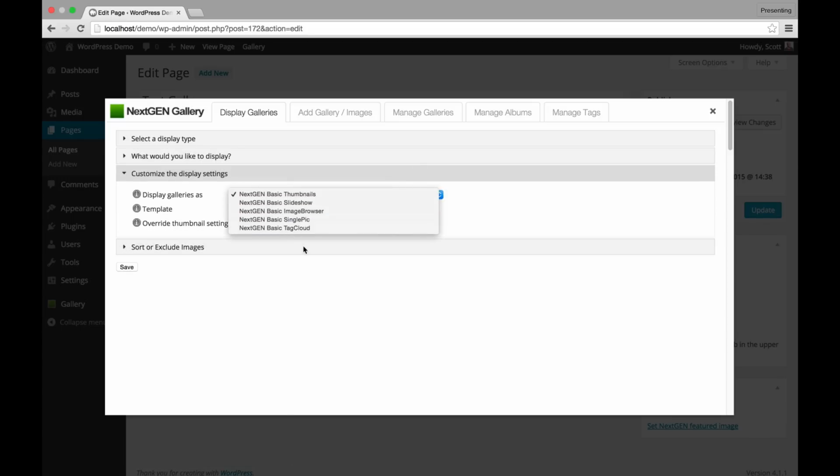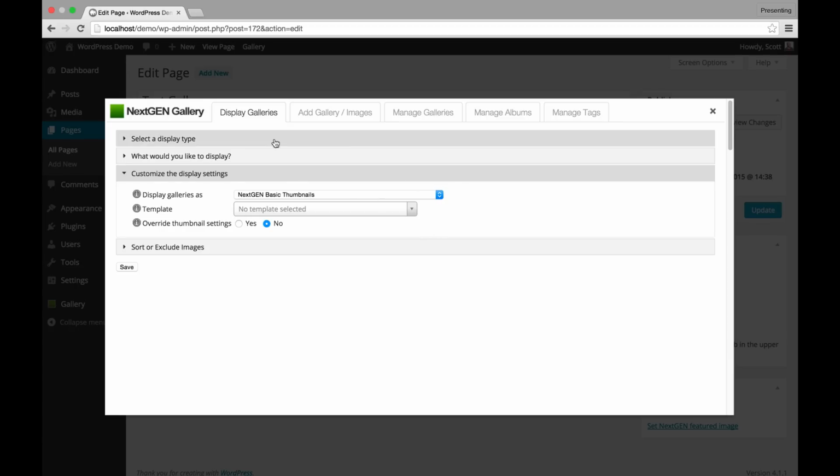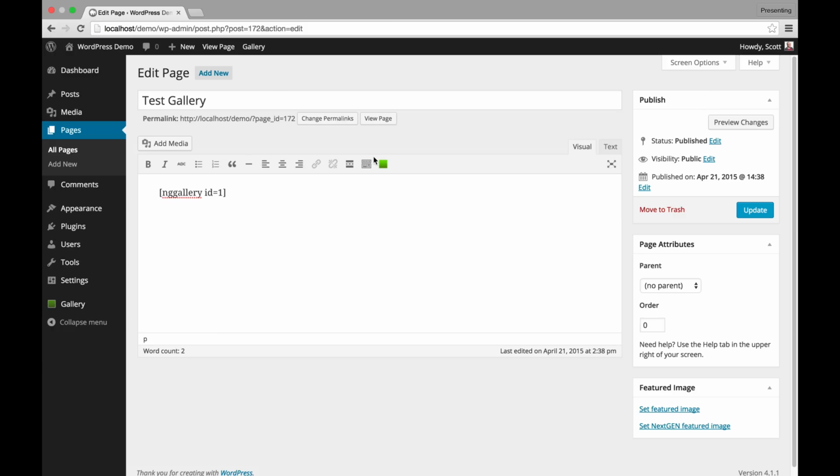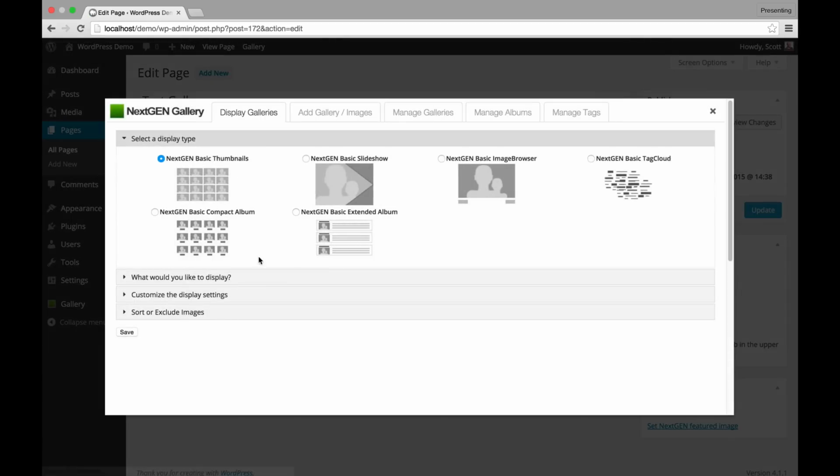Then you can say, what would you like to display that album as when you click on it to go to the gallery? And I'm going to say, show as basic thumbnails. Now it's important to note, that test gallery, we actually linked it to another page. So we linked it to the page that we're showing right now. So it's not actually going to link anywhere. So I'm actually going to go back and change that from displaying the album to displaying the gallery as we have it.